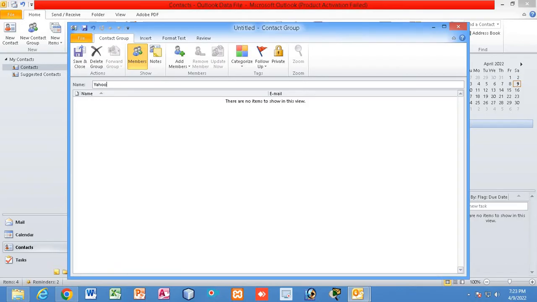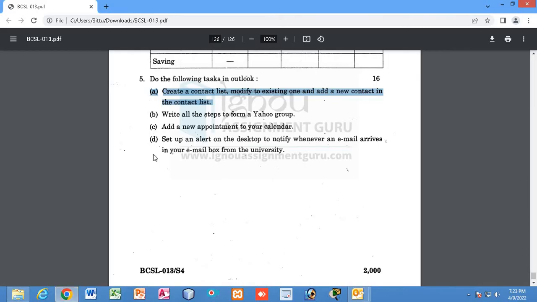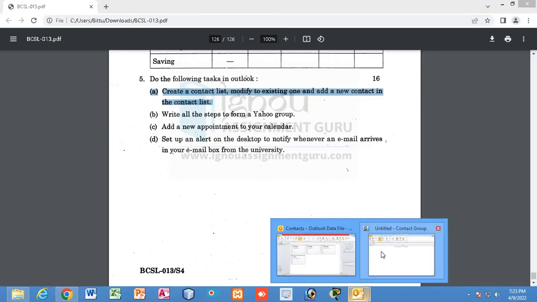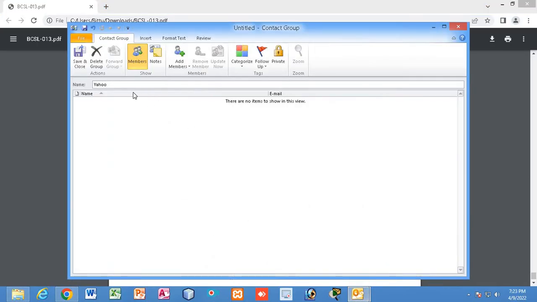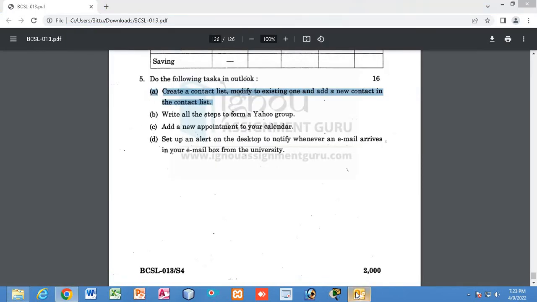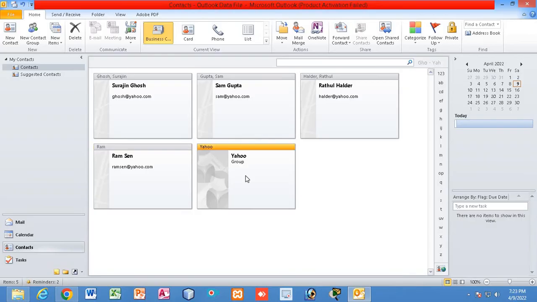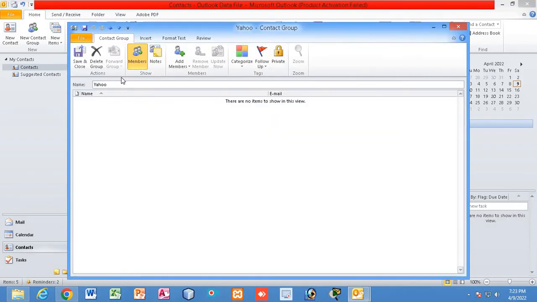The group name will be Yahoo. It is written over here: write all the steps to form a Yahoo group. So the group name will be Yahoo. Fine. Now Save and Close. So the group has been saved. This is the Yahoo group. The group is empty. Now inside the group we have to add members.